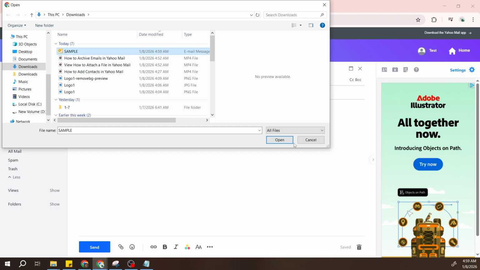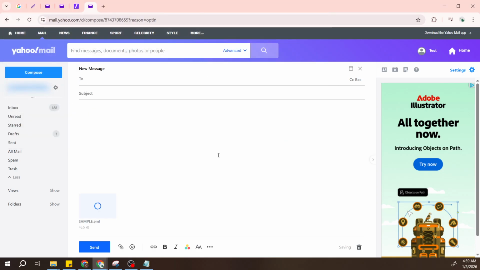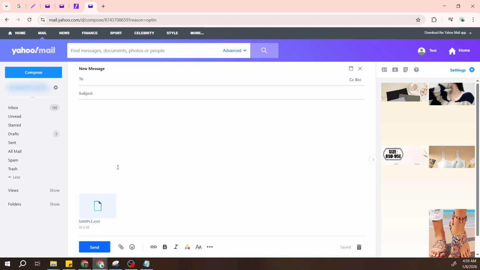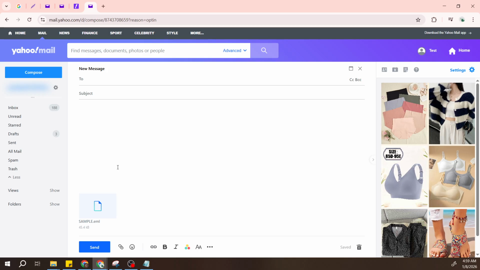That's it. You've taken an existing message, captured its raw source, saved it as an EML file, and attached it to a new email. This method is especially helpful when someone needs the original headers or when you want to preserve exact formatting.